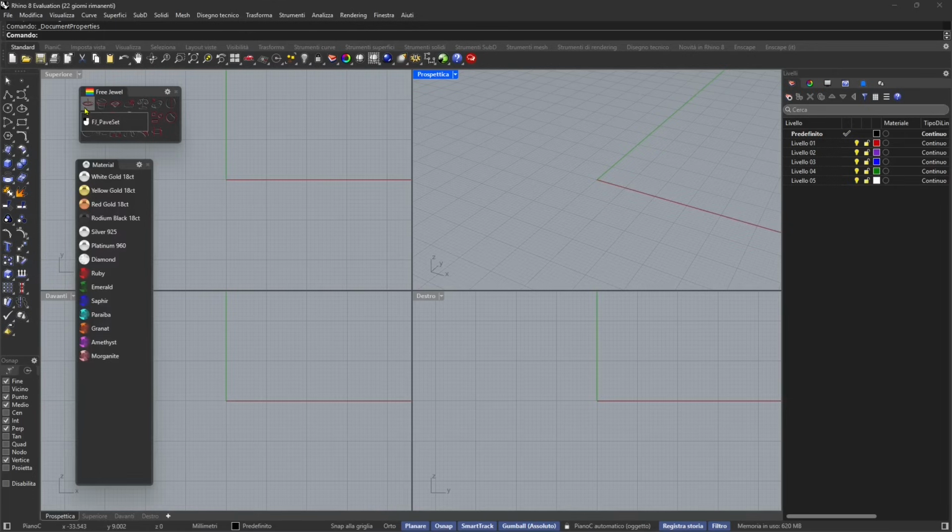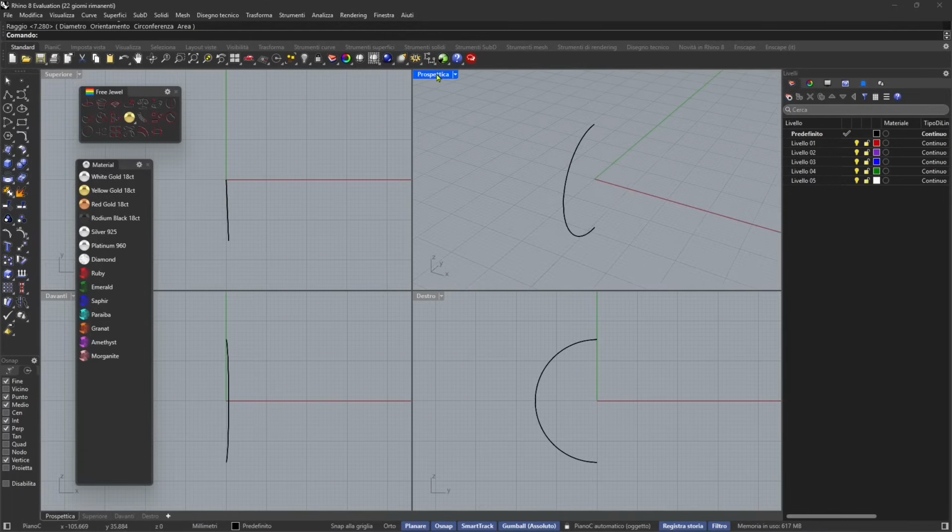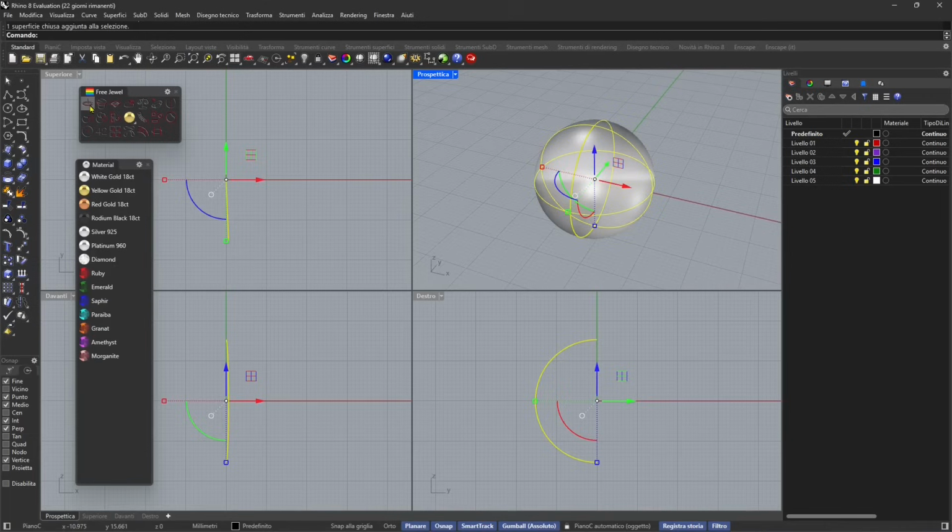So let's use a couple of these. The first one is asking us to create a surface where to put a pave set, which can be the base for a stone or an element, a jewelry element. So I'm going to create just a sphere. Here I will put shading, so shaded so we can see.